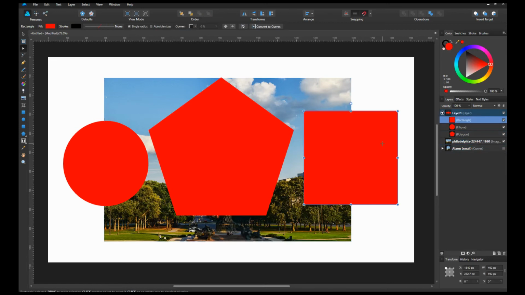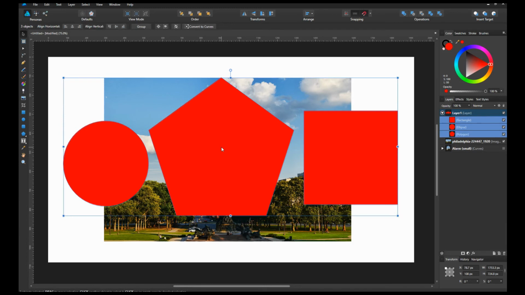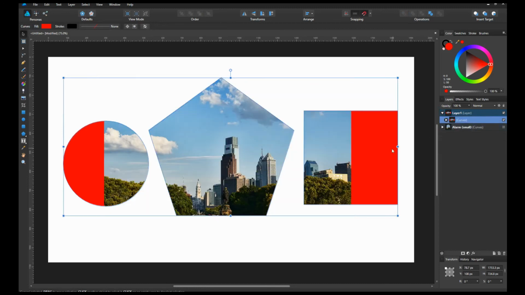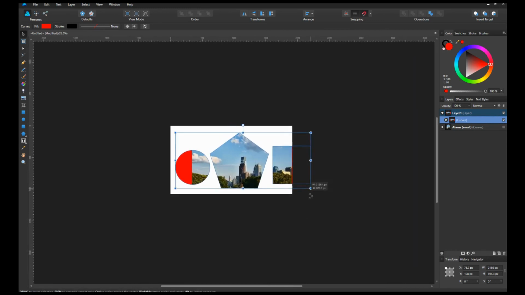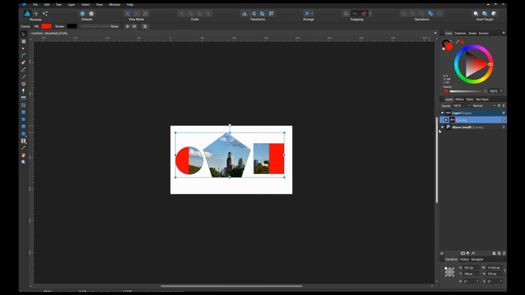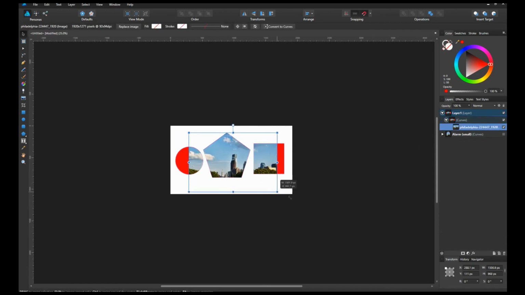Now let's select all of our red shapes and go up to our toolbar under the geometry functions. We're going to select Add, and then as you can see, all three shapes are combined. Now we drag our photo into the combined shape layer, and there you have it. Our photo inside all three shapes. But let's go ahead and expand that layer and select the photo to resize it, like that. And there we have it.